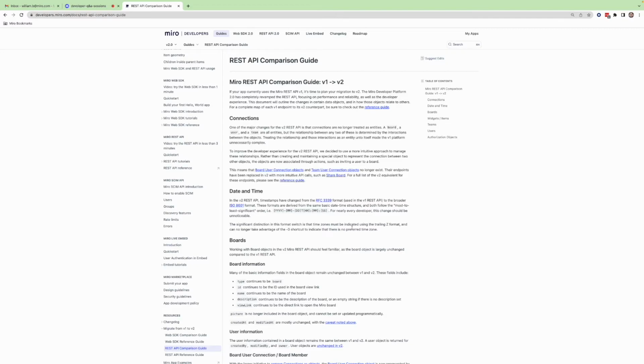But generally, you can continue to use V1 for the next couple of months if there's a specific feature that's absolutely not available in V2. During that time, we'll also be working on making sure those things are available in V2 by the time we retire V1.